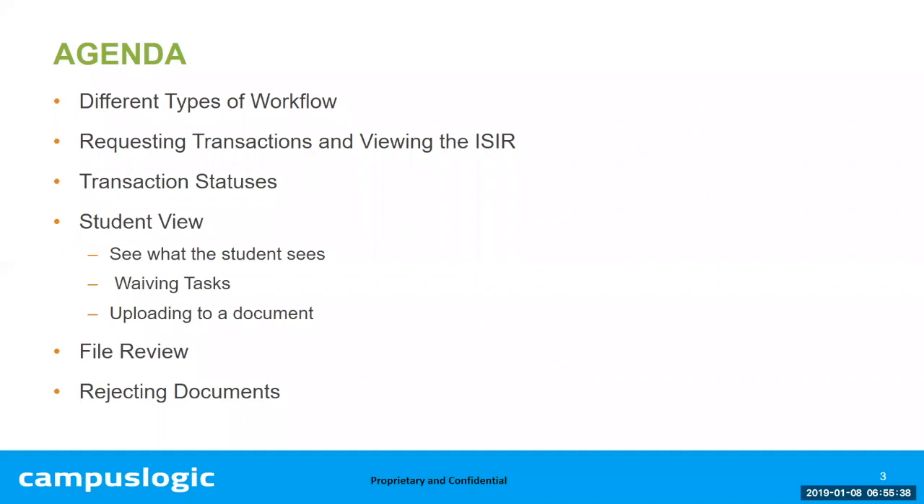For today's agenda, we are going to discuss different types of workflows that you can choose to work through as an institution. We are going to go over requesting transactions and viewing the ICER. We will talk about transaction statuses and go over what the different ones mean and how that applies to you. We will discuss the student view and how you can see what the student sees. You're able to navigate through their screen and help them out efficiently if they are calling in or in front of you in your office. We'll talk about how you can waive different tasks depending on how you choose to view the task.